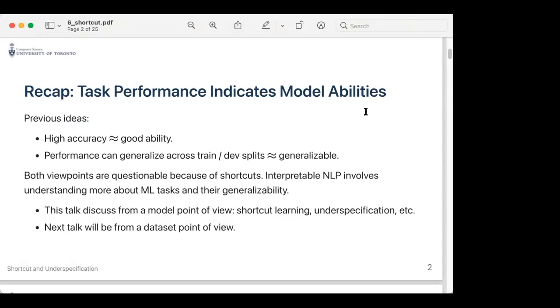Both viewpoints are challenged because of the shortcut learning problem. So to make NLP models more interpretable, we need to explore more about these machine learning tasks and their generalizability. This week we discuss from a model point of view, and next week we will discuss from a dataset point of view.